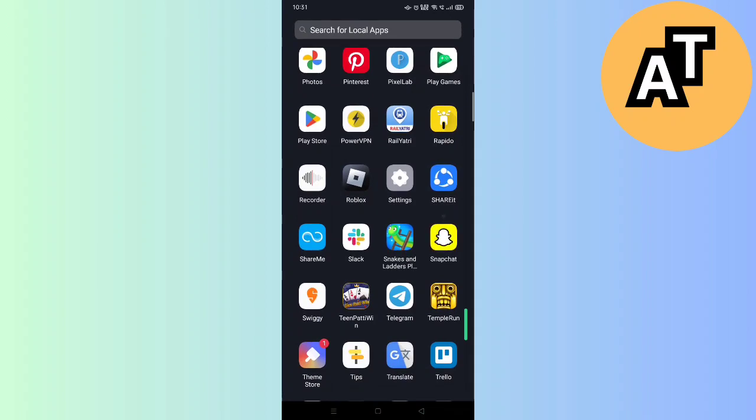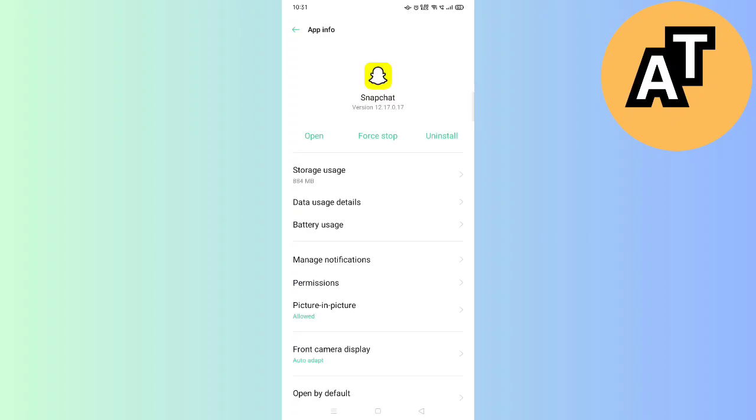I just have to hold this for 3 or 4 seconds like this, clicking on the app info in between here. You just don't have to delete your application or force stop your application. What you have to do is click on the storage usage here, and you will see there is a lot of cache and data in my application. So you just have to clear all your data of your Snapchat application from here.